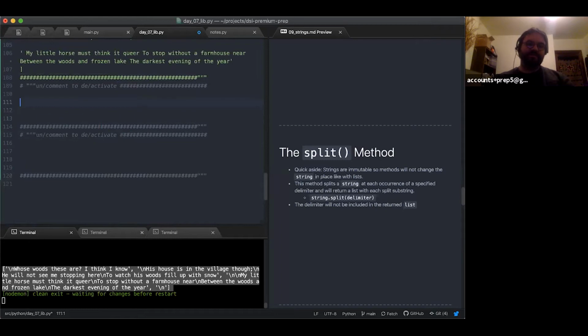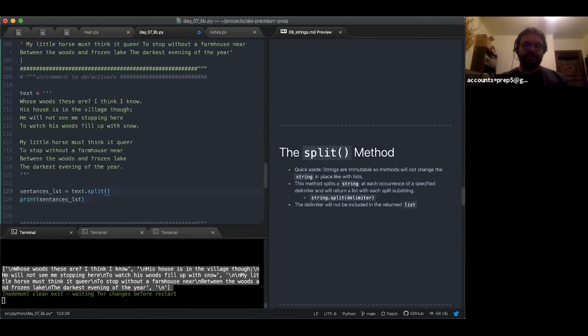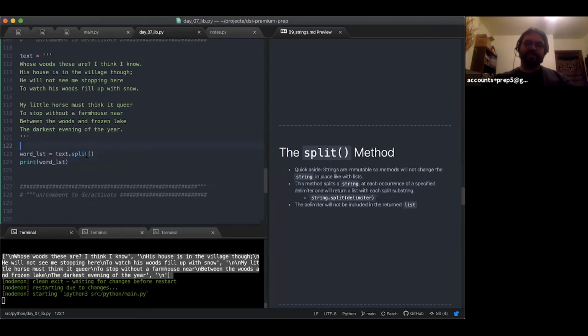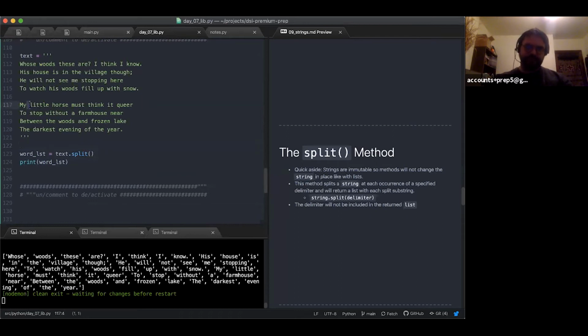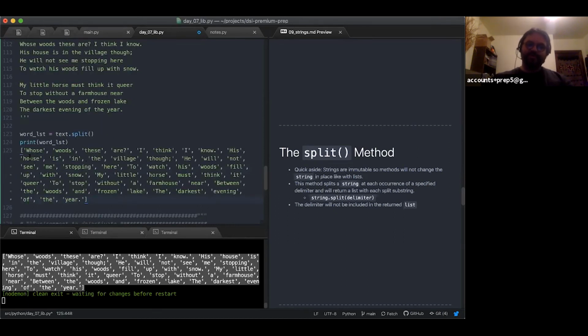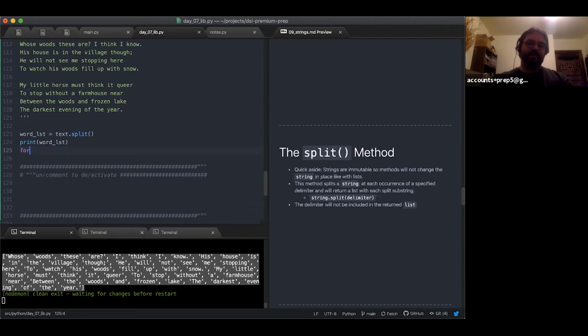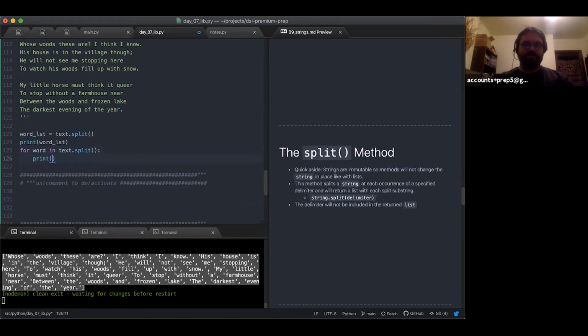So split optionally takes zero parameters, and if I pass no arguments, I get words. I get every word isolated in the list. It splits on three things: spaces, tab characters, and new lines as well. If you look, this is just a list of all the words where each word is its own individual element in the list, right? So whose, then woods, then these, then are. This gives us just a list of words. This is really handy if I want to say for word in text dot split. That's just going to give me every word, and I can just print word here.